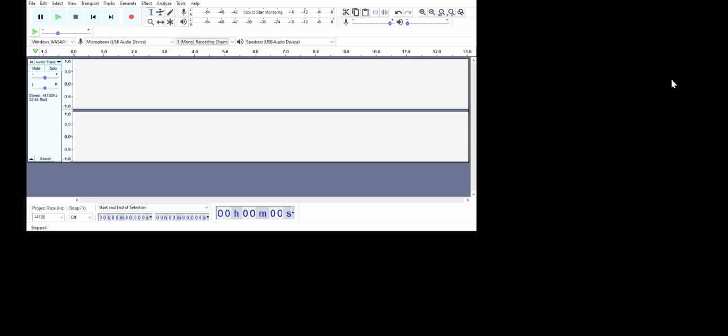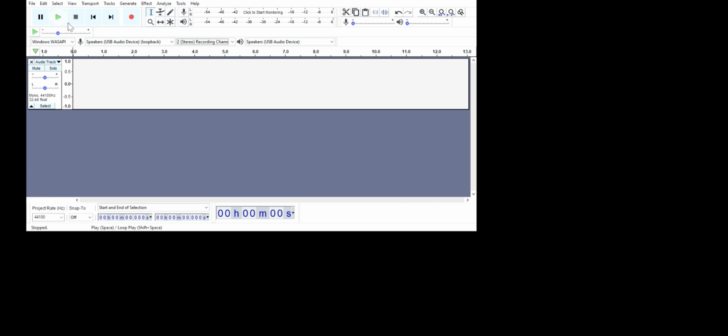But you can play back sound through your headphones, or through your stereo system if you have stereo speakers connected to your computer, to get something like this, making sure that next to the input option, you click on the drop-down menu and then click 2 stereo recording channels specifically.